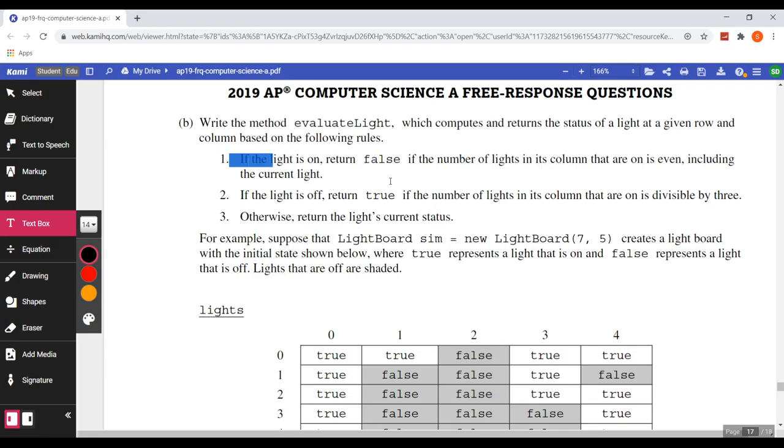So if the light is on, return false if the number of lights in its column that are on is even, including the current light. So we go to a light, we look at its whole column, and we have to check whether the column has an even number of lights that are on. And that's only if the current light is on.